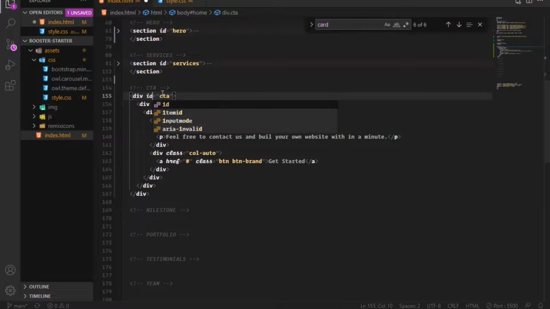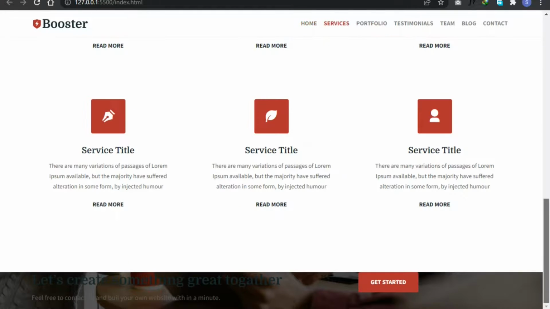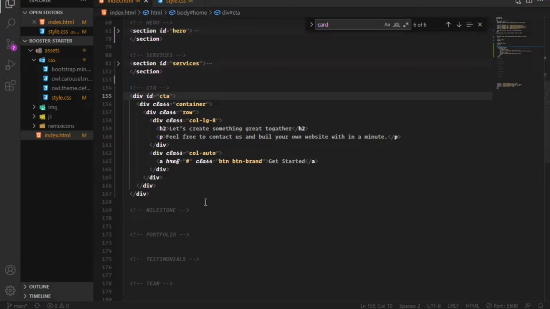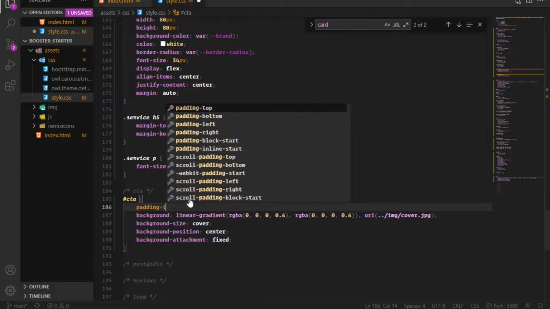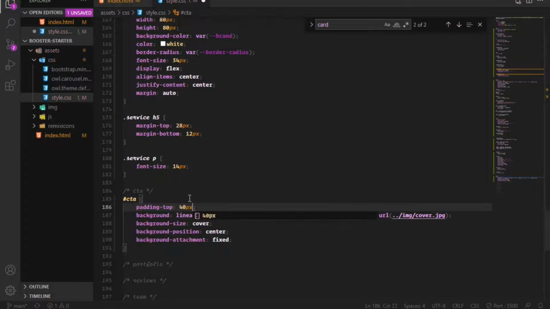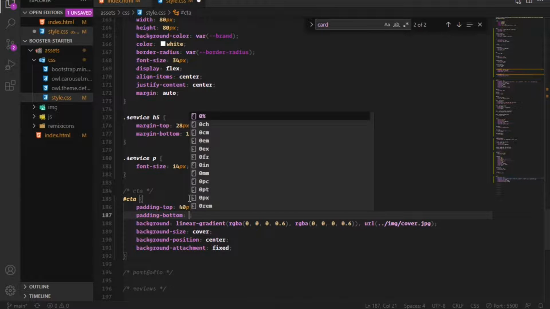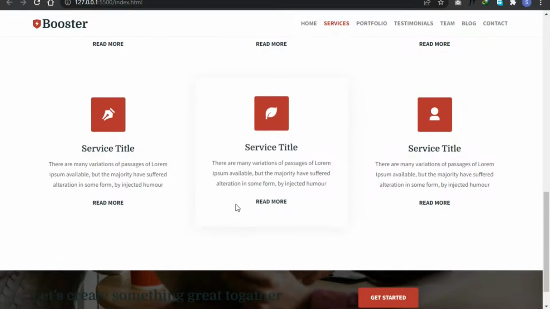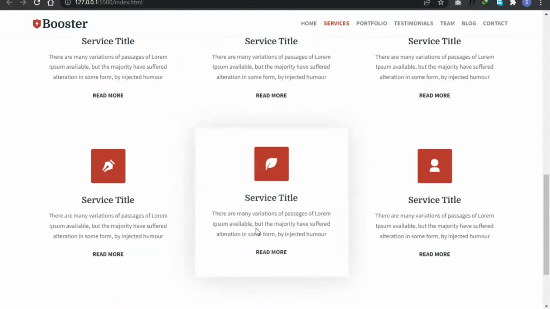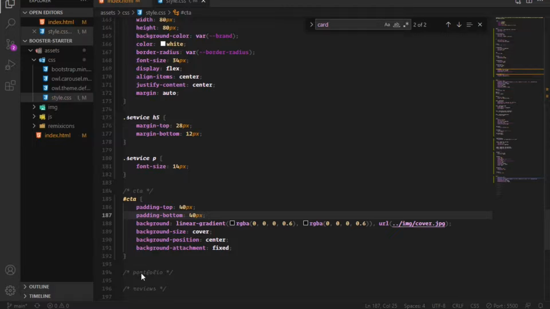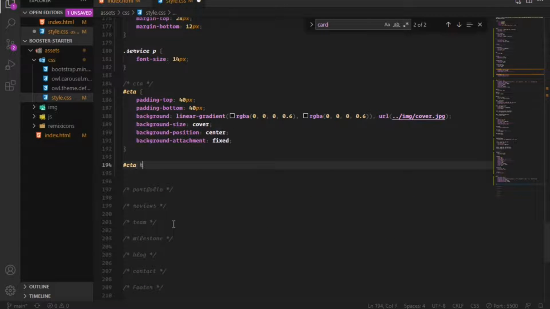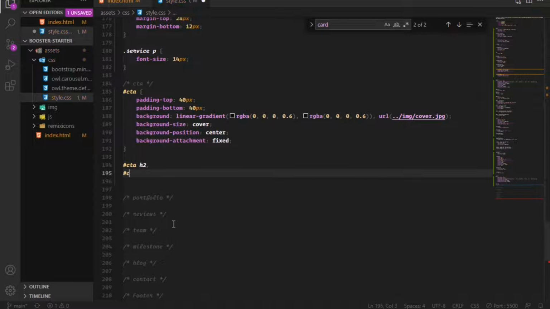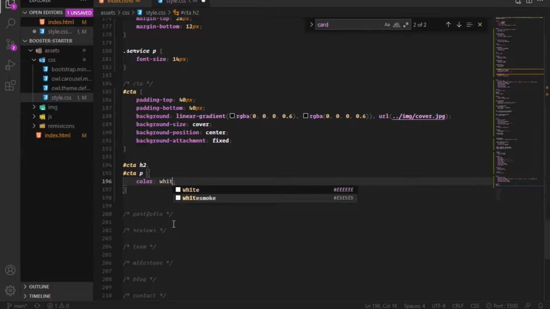So this will be ID. Okay, and I'm gonna give a padding as well, like 40 pixel as well. Okay, so we have some space now, and I want the text and the paragraph color to be white. Color to white.